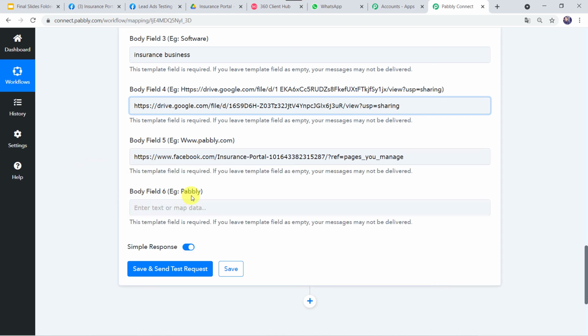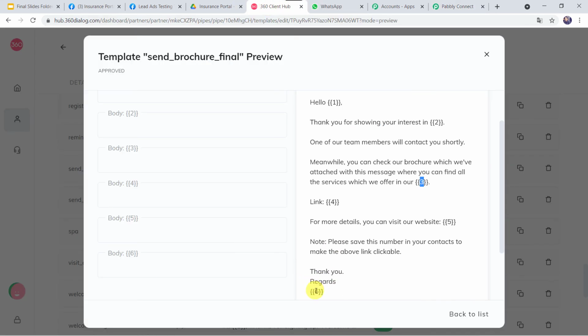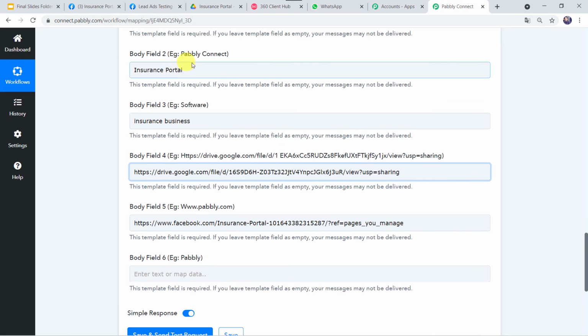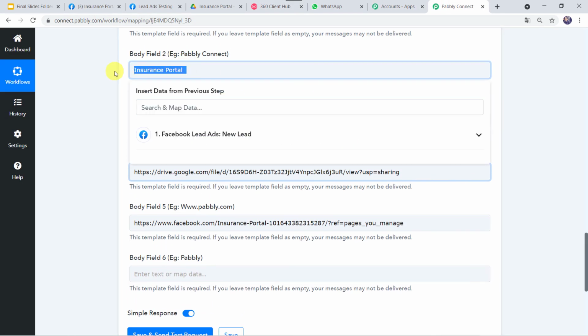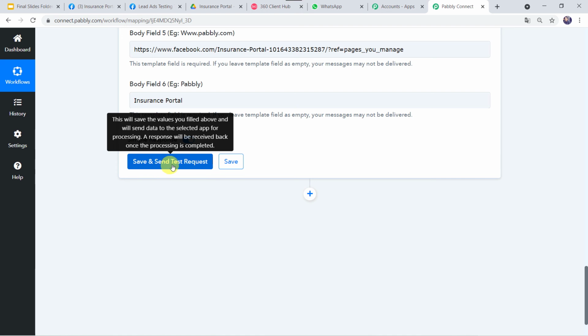Okay. Now body field 6, example Pabbly, that's the name of a company. Here in the template also we require thank you, regards, your insurance business name is going to come once again. And here we have given the name as Insurance Portal. So we have to simply type the same name in body field 6 also. Okay. And now let's click on save and send test request.